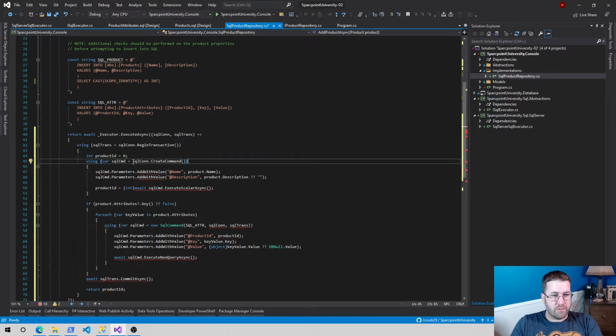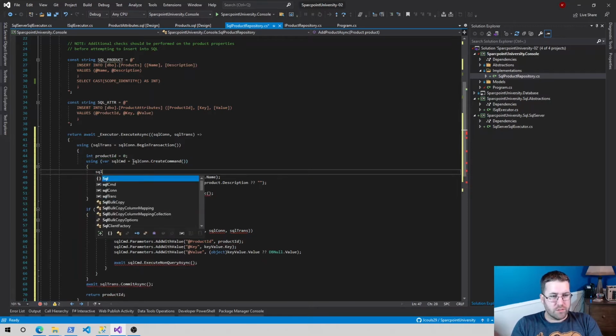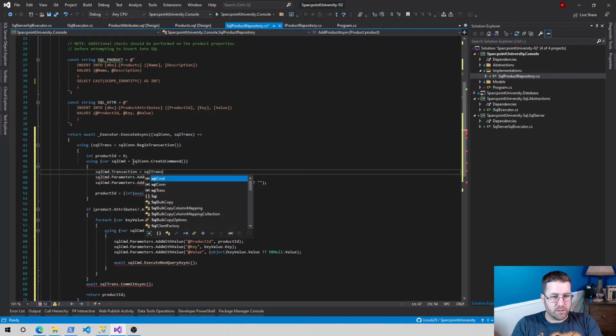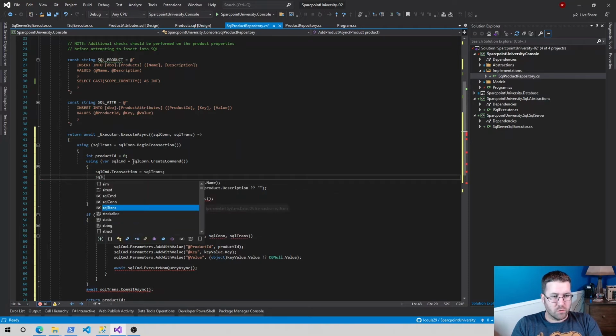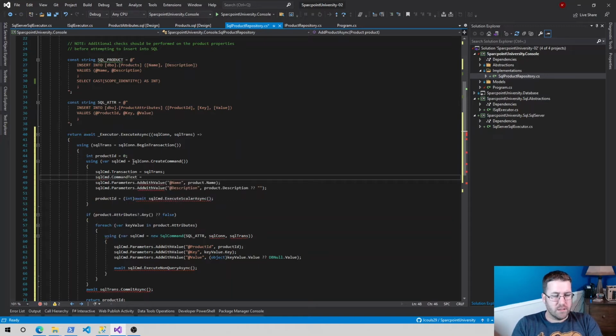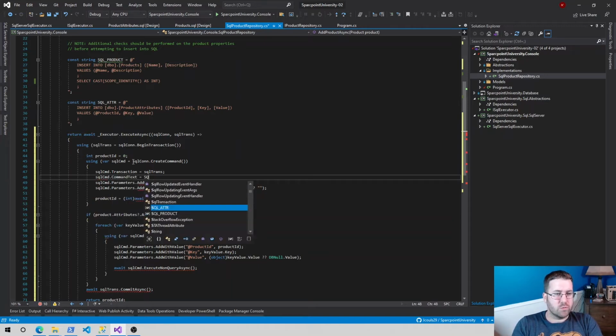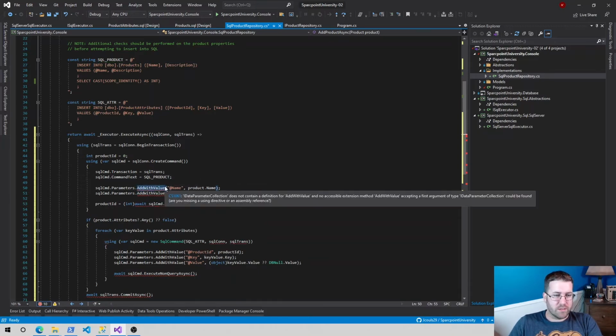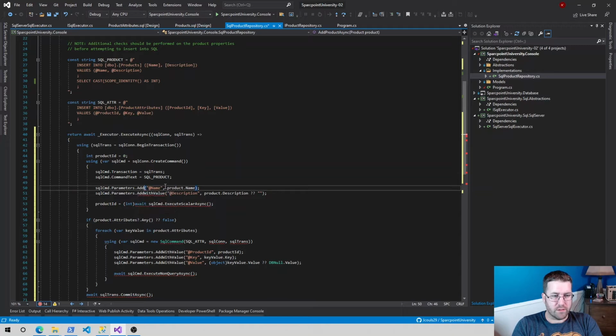Okay, we're going to have to do that. We're going to do SQL command dot transaction equals SQL transaction. SQL command dot command text equals SQL product. And even with the add value, you don't get the niceties of that either. So we're going to have to add this the manual way. See, this is the stuff I don't enjoy.